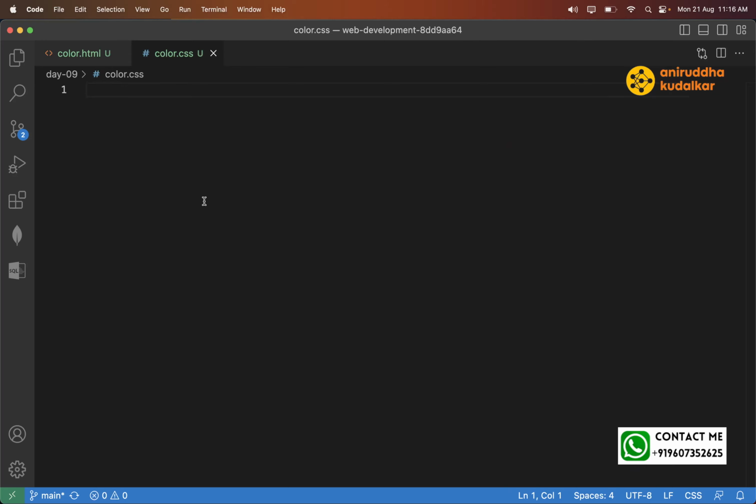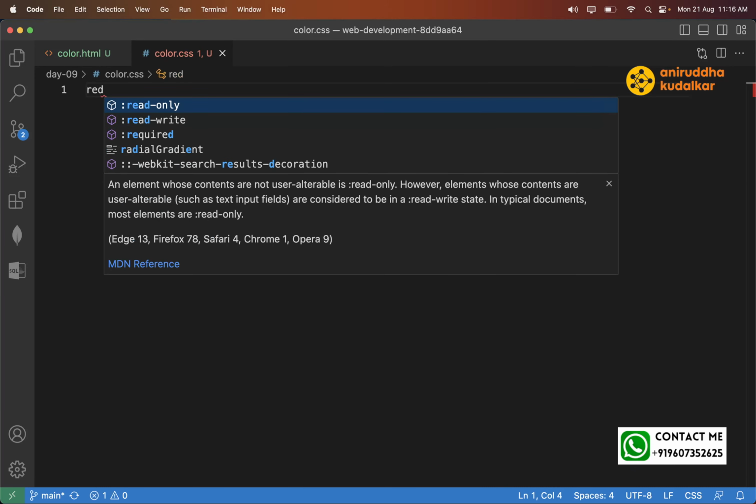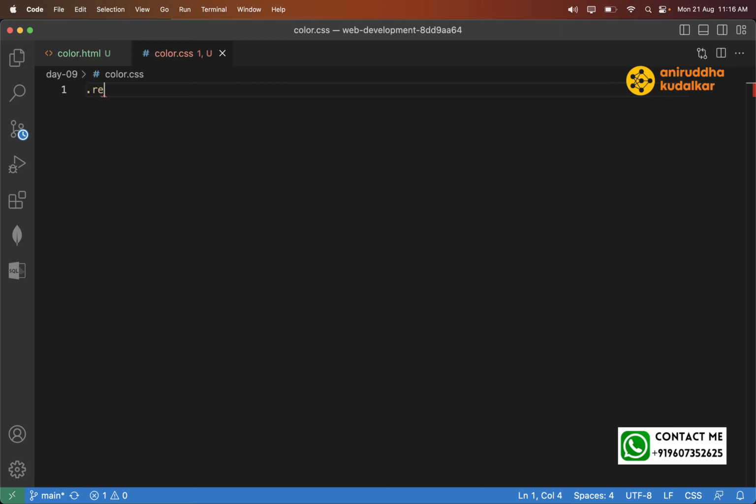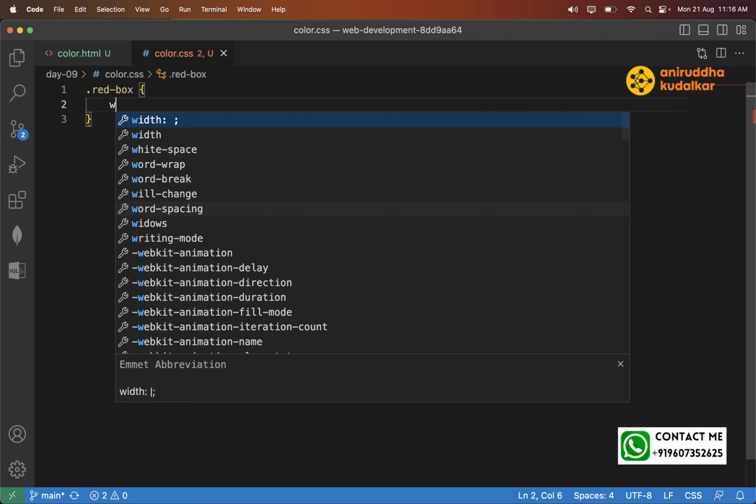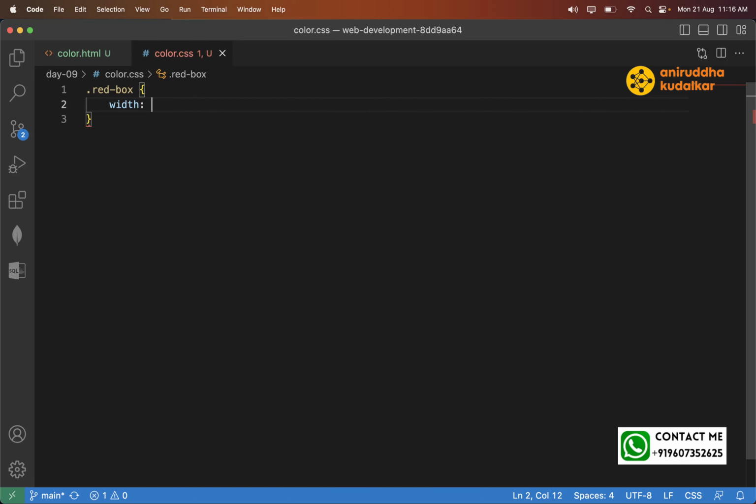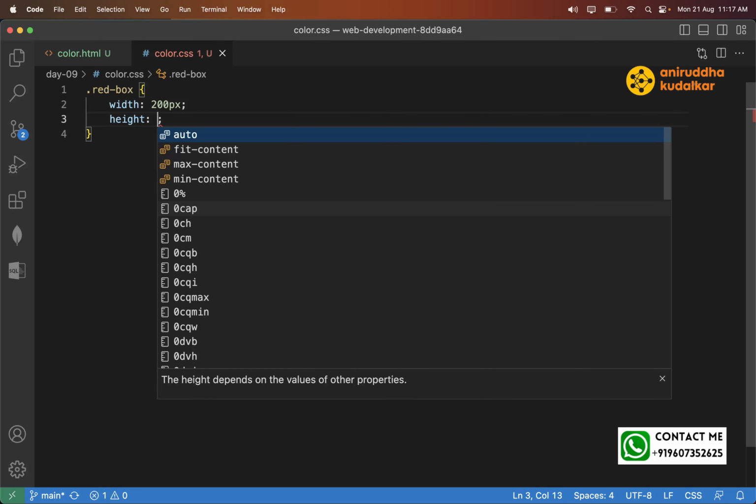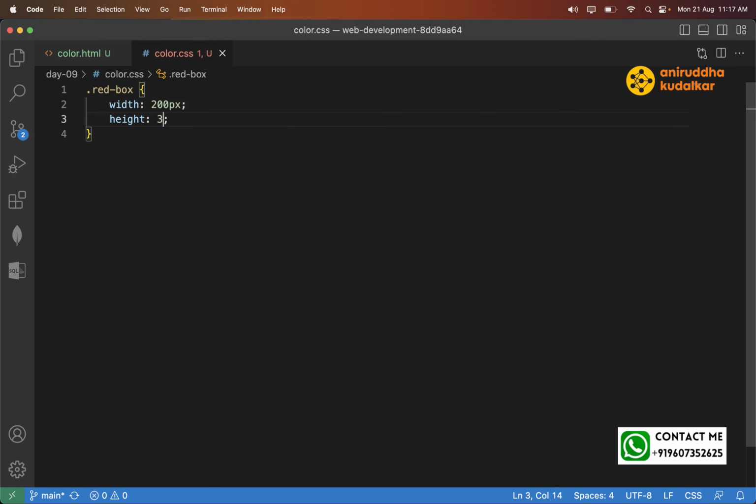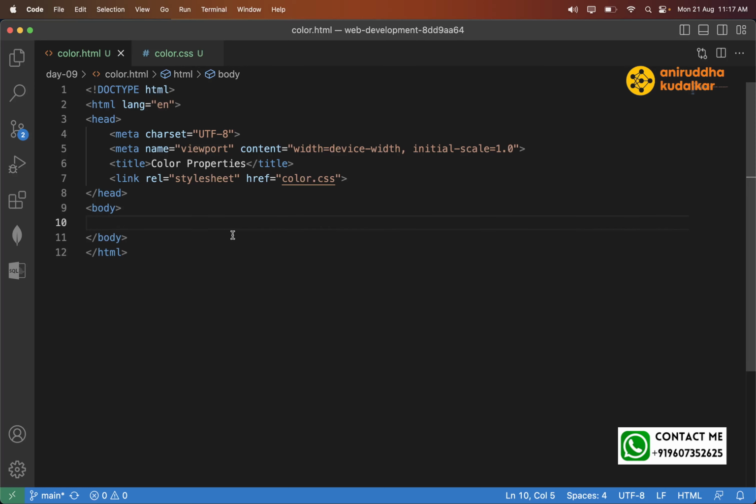So I can have a red dot box, width: 200 pixels, height: 300 pixels. For a 300 by 300 box we would be needing a div.